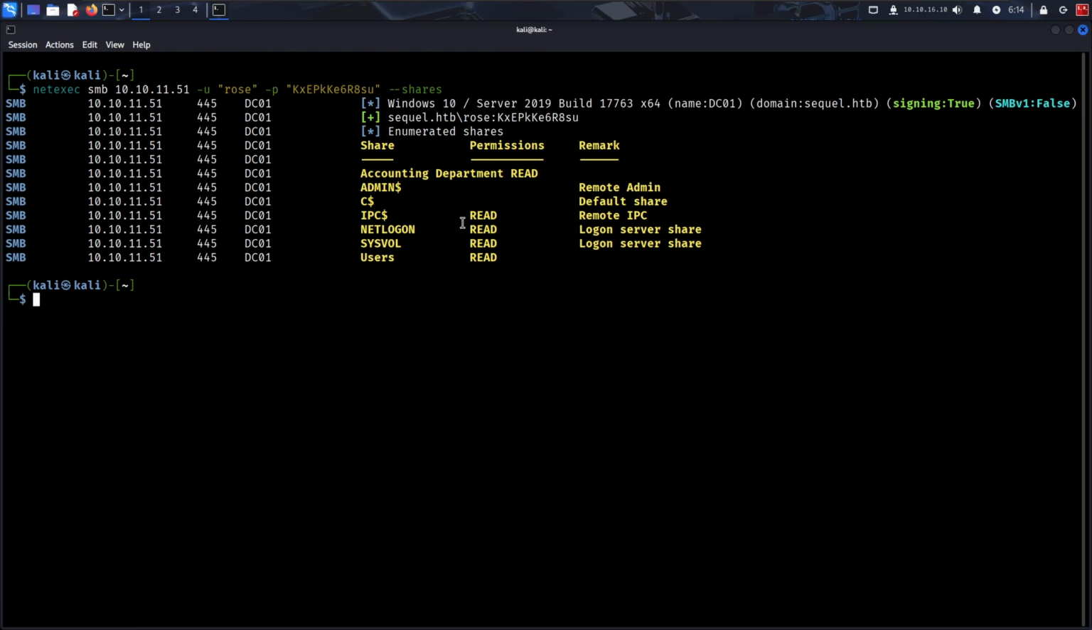All right, so what have we got? We've got an admin share, C, read on IPC, read on netlogon, read on sysfile. Now, in an actual pen test you would want to look into these because you can find scripts and stuff for credentials, but for CTF sort of stuff, you'd be looking more at this kind of thing. Accounting department.